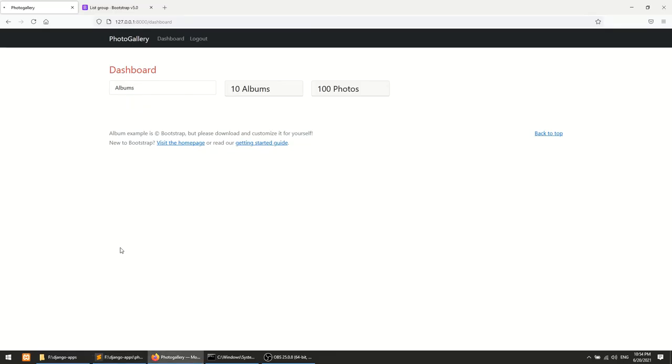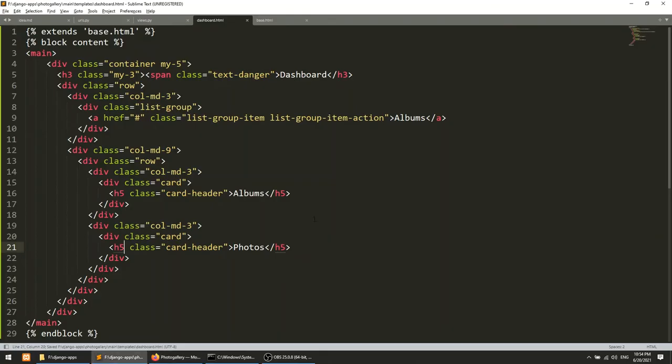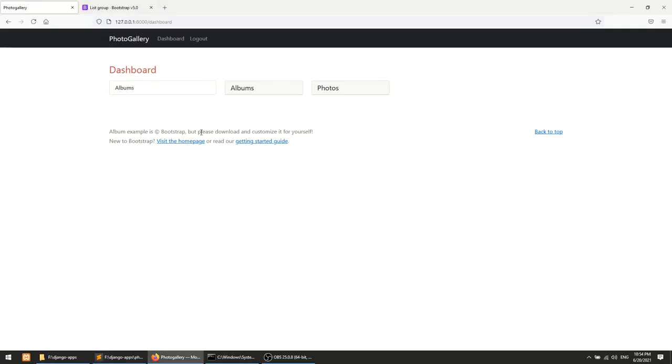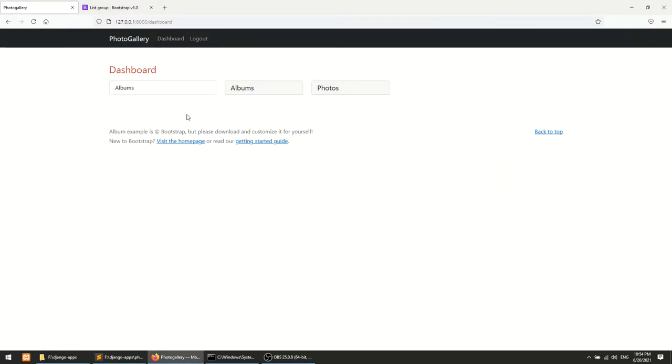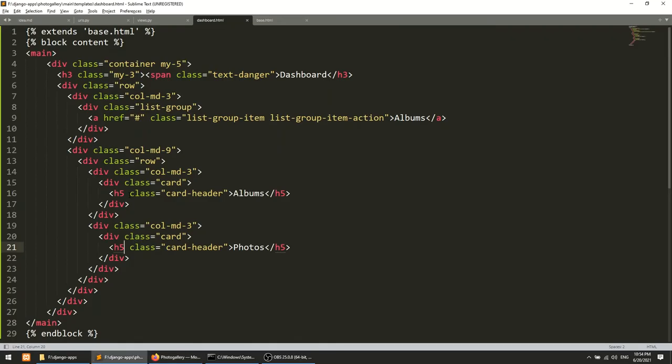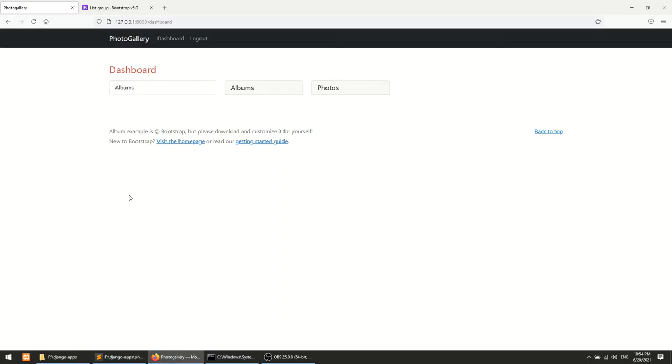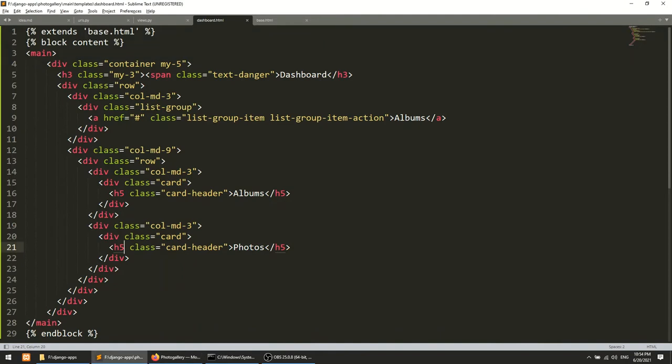Actually your left side list is small, so that is why it is showing this thing. Let's say we can add this link in the top menu, so we don't need this sidebar actually. Okay, we can remove this. Let's remove this.